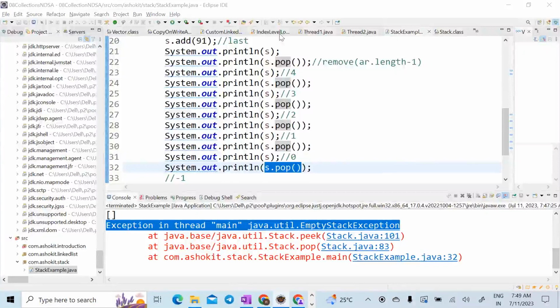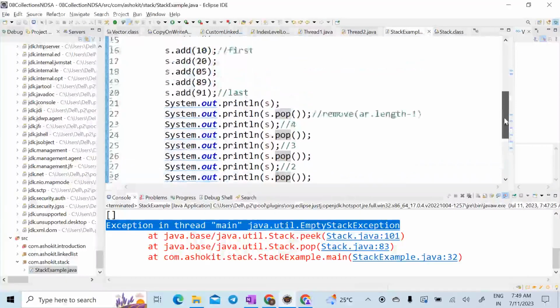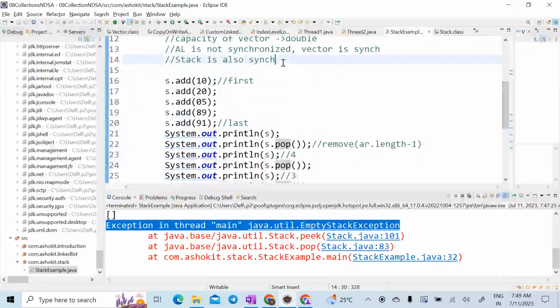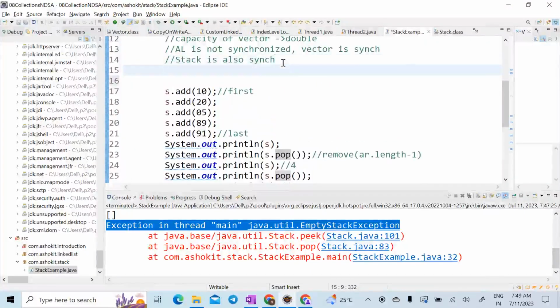No, but I have a question. In the real-time scenario, where can we use this stack? Sir? So I'll ask you one question. For example, I'm giving you one question like this.